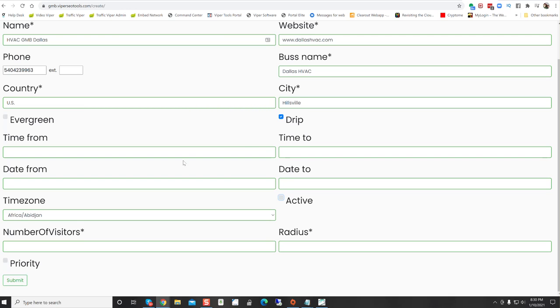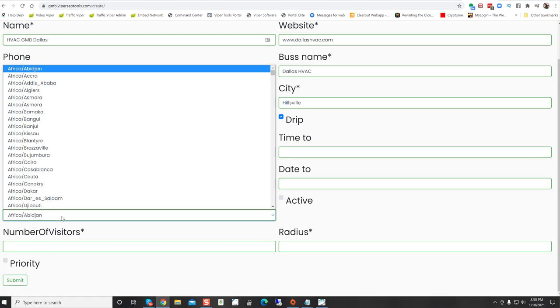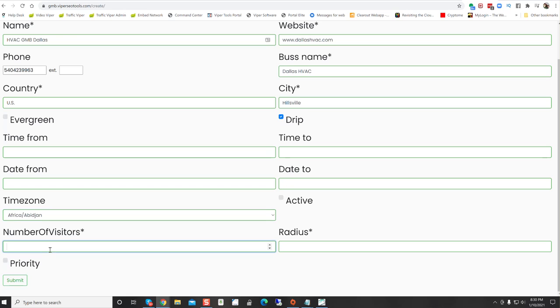But you can activate it from time to time. You can set it up as evergreen. Evergreen means it will automatically restart once it's done. Number of visitors, you could come in here, choose your time zone if you want to set up time zones to limit times. Number of visitors, you could say, okay, I want to do 500 visitors, and I want to do a radius of 25 miles from that city, which you should be able to select state. Now, on the GMB, that's going to be really important coming out.